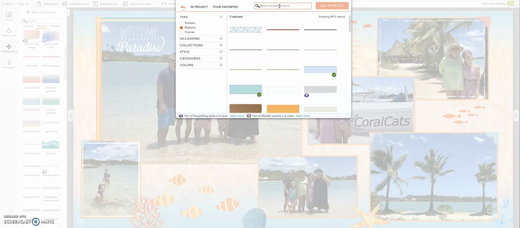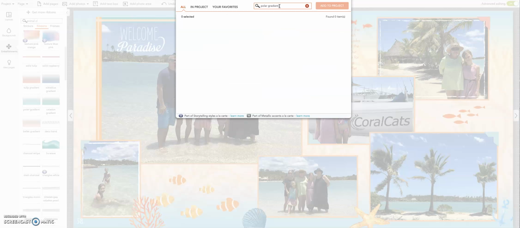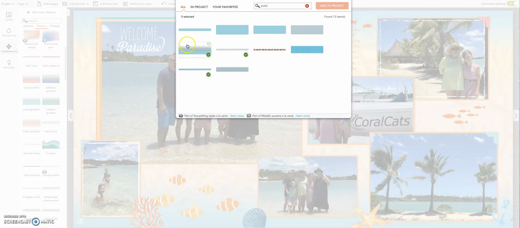I've got the search box. We just said that the name of this was Polar Gradient. And if that doesn't pop up, try just the color alone, which is polar. This is it right here. I know it appears gray at the top, but it's actually just showing that it fades out. For you, you would click on it. It would outline it with a red rectangle. The Add to Project button would light up. You would click on it and it would pop over there in your clipboard. An insider hint, polar refers to the color of these ribbons.